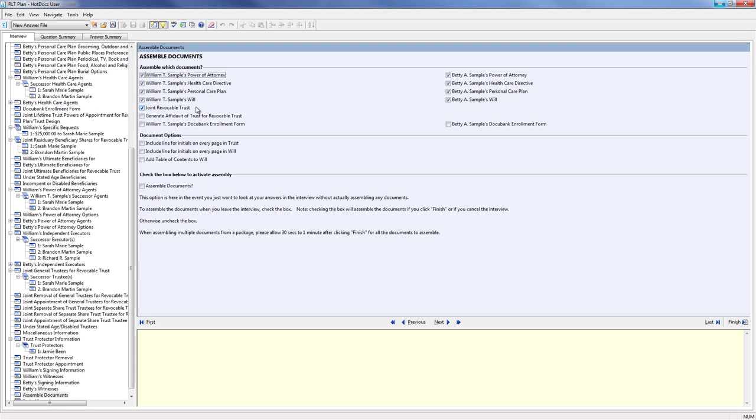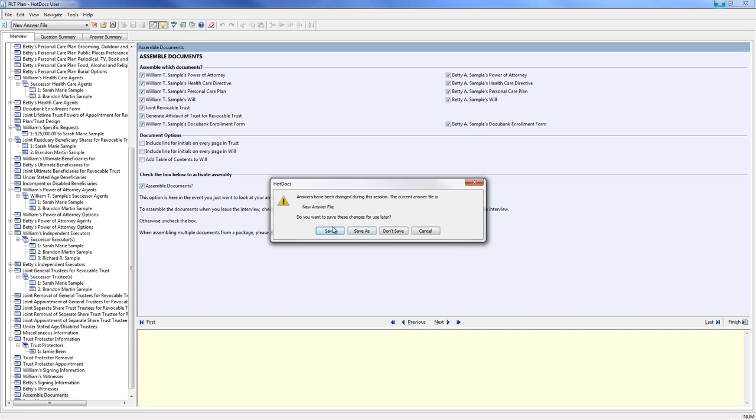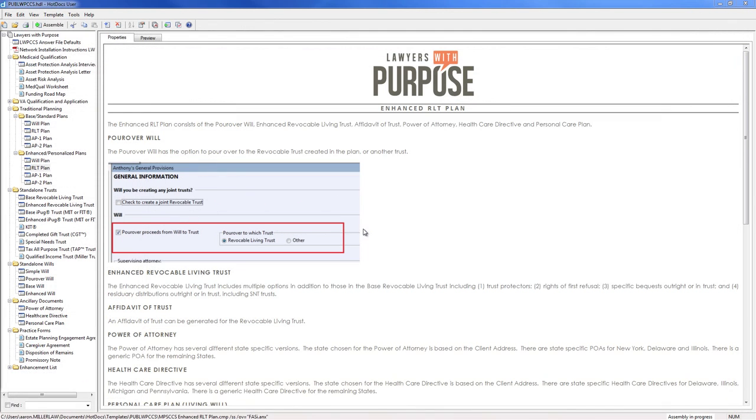In this plan, we chose to do a joint revocable living trust. We can create an affidavit of trust. Again, if we're doing DocuBank, we can create the DocuBank enrollment forms. Next, we assemble the documents, hit finish. We will save it. And there we are, the documents now generate.